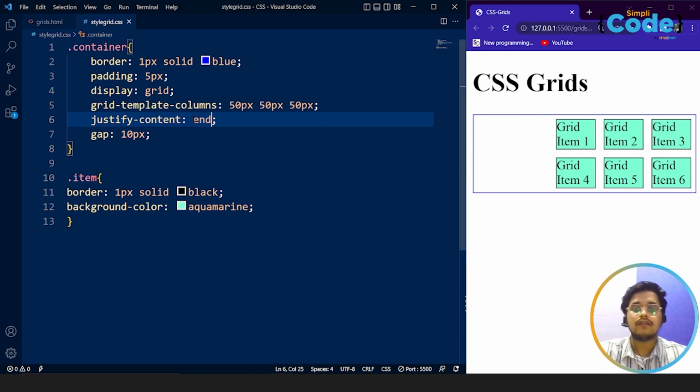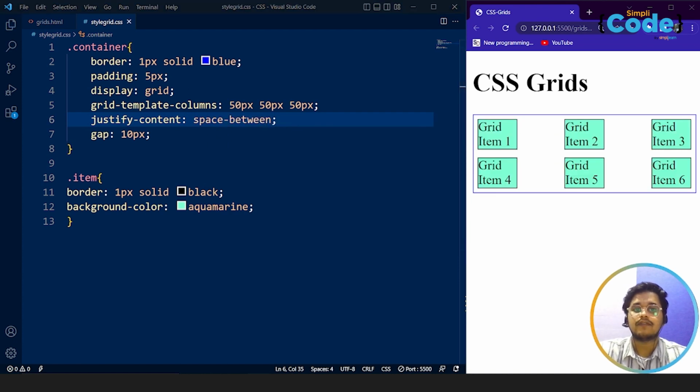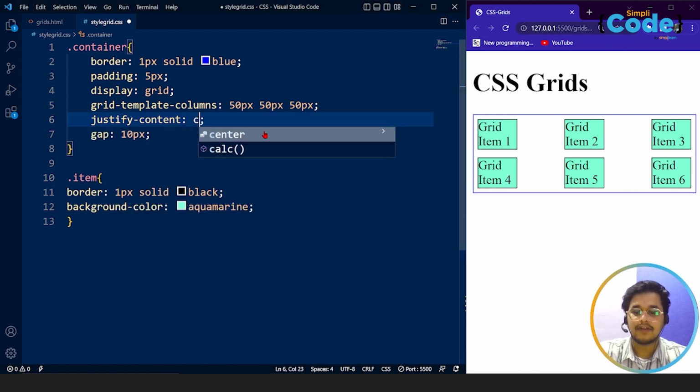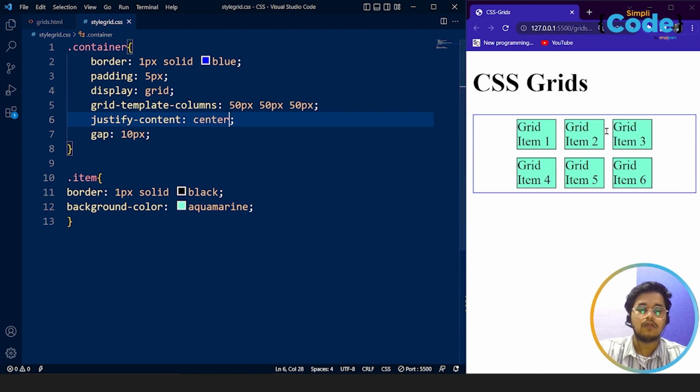Here you can see it was start by default, and for end it starts from the right hand side. So all the grid items move to the right hand side of the grid container. Fine. It looks totally fine now. So let's just use space between, save it, and here you can see we have all the grid items with spaces between them. So we have all the properties over here, center, end, and if we write here center, let's see what happens. Here you can see all the items are present at the center of the grid.